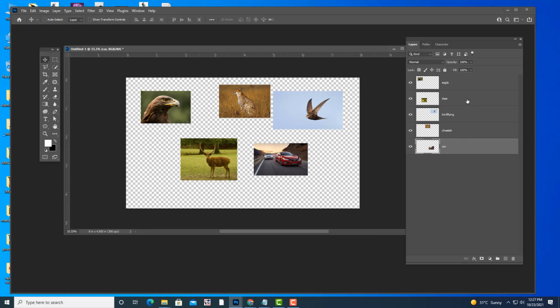If you hold Shift and select, you will be selecting in a sequence. But you don't want to select in a sequence, means you don't want to select all these images. You only want to select the specific images. So Control and select this deer and car. And then what you have to do? We have to link layers.